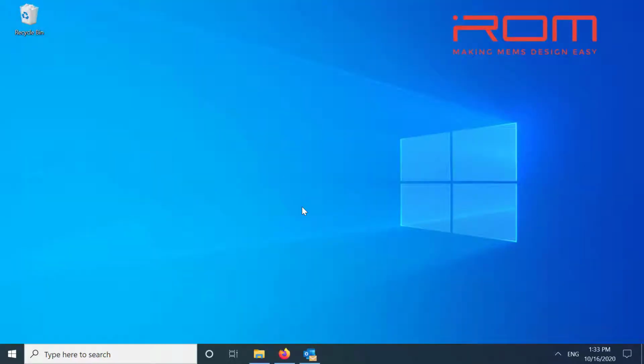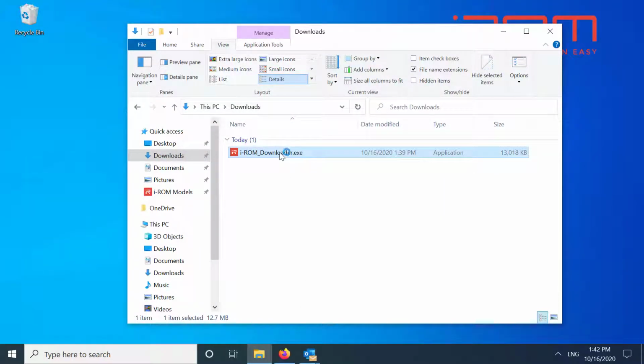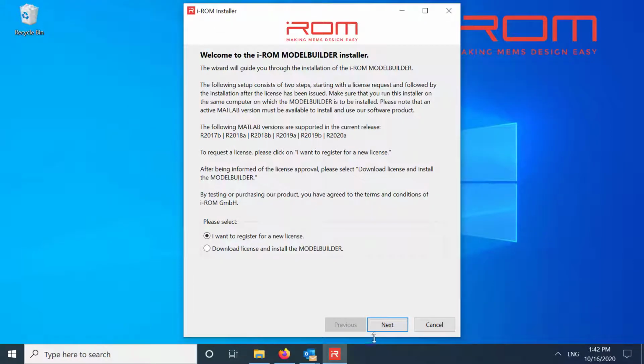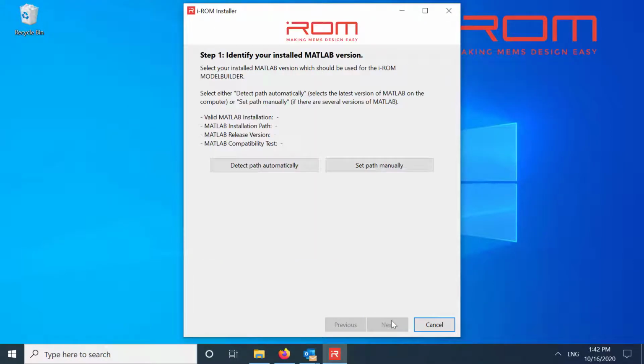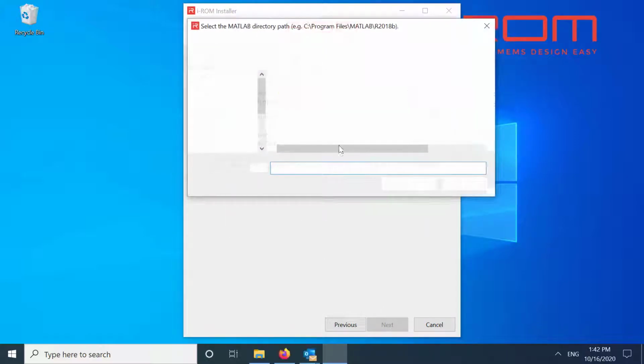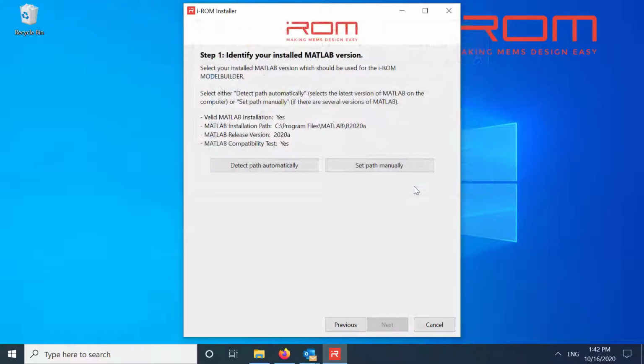Open the i-ROM download executable and follow the instructions. Please select the first option to register for your license. In order to run the i-ROM Modelbuilder, MATLAB is required in the background. If you have multiple MATLAB versions installed, then you can manually select your favorite one.